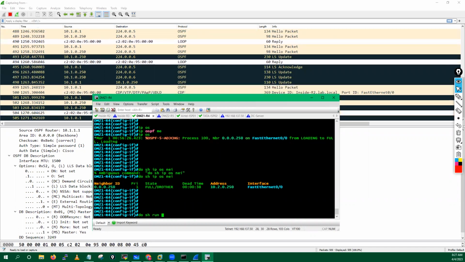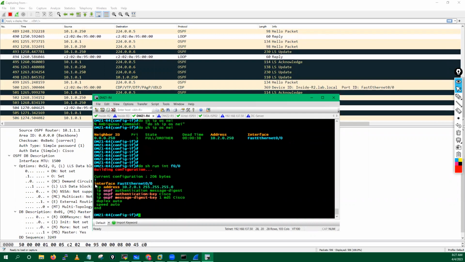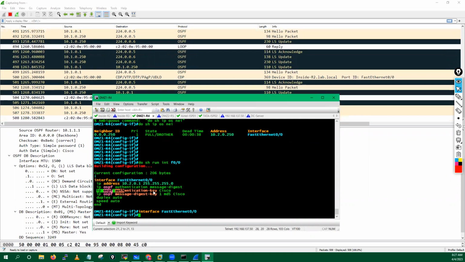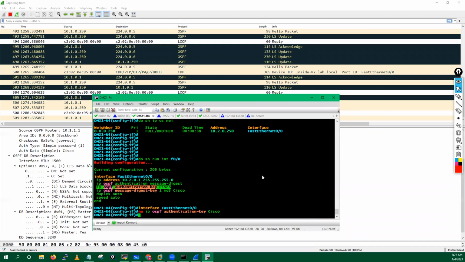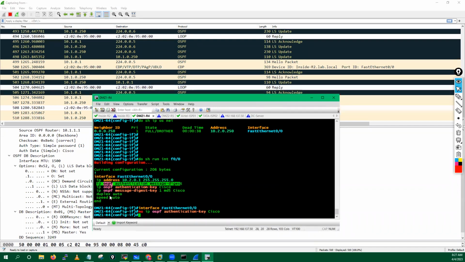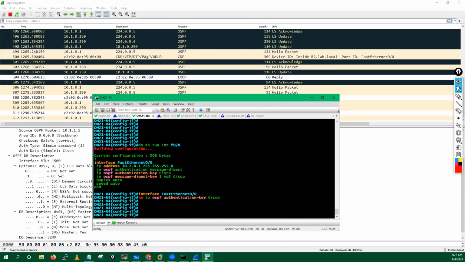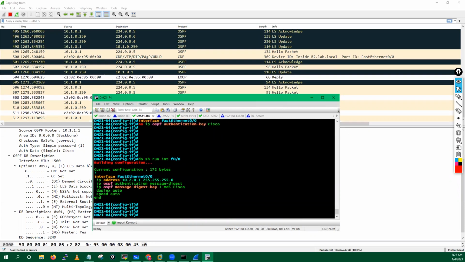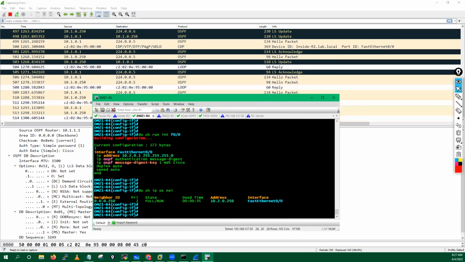Do show run interface F0/0. On this interface, you don't need this part actually. IP OSPF authentication message digest, IP OSPF message digest key. This is the only command which we needed. Now this is the setting. We have the neighbor set.